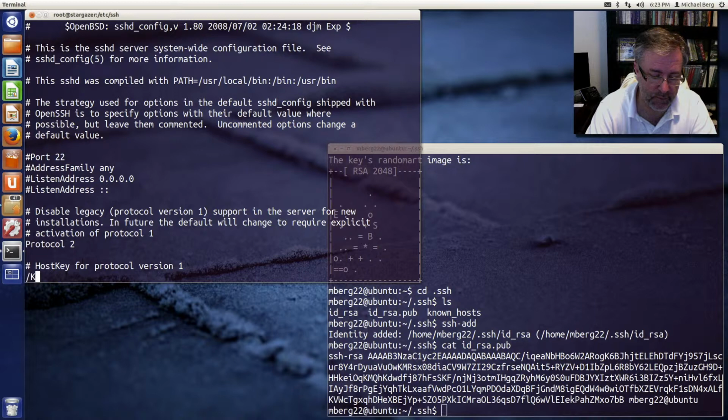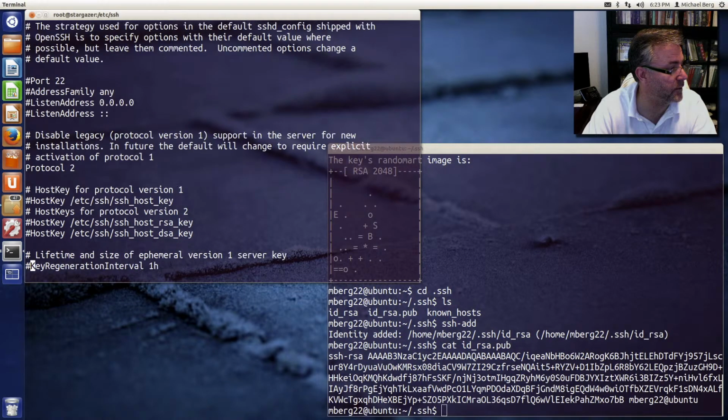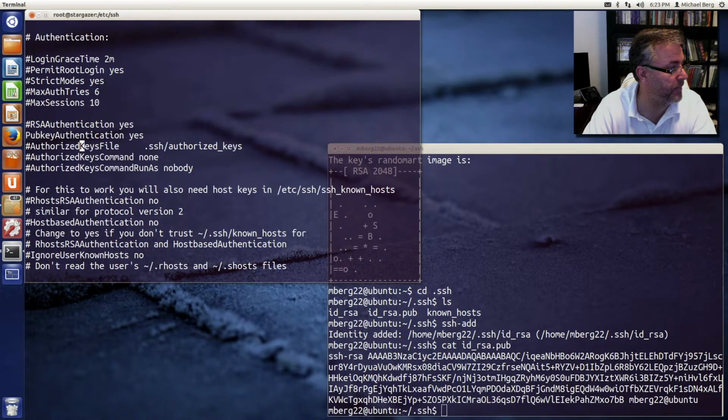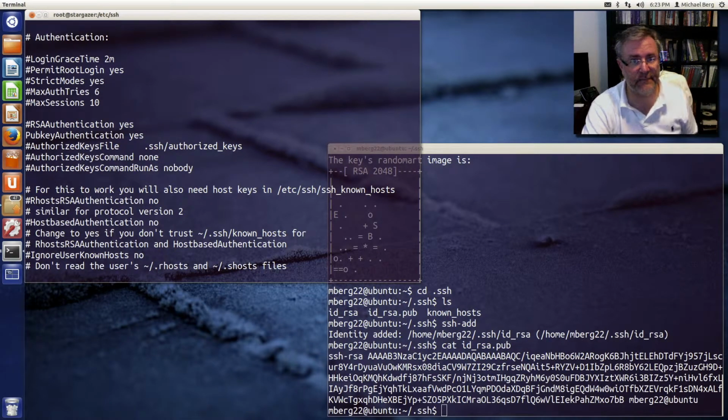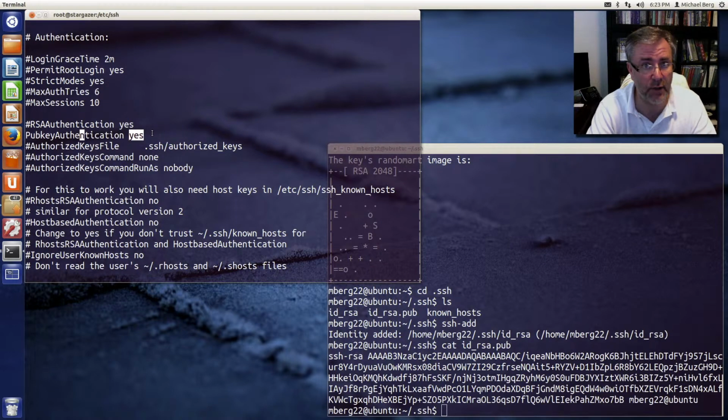Okay, hold on, I never get this right. I just look for key. There we go. Public key authentication, yes. And so I've already changed this one before I set this demo up to test it and make sure everything was going to work okay. So I don't have to make any changes there. But if this says no, where I've got highlighted, you need to change it to yes.